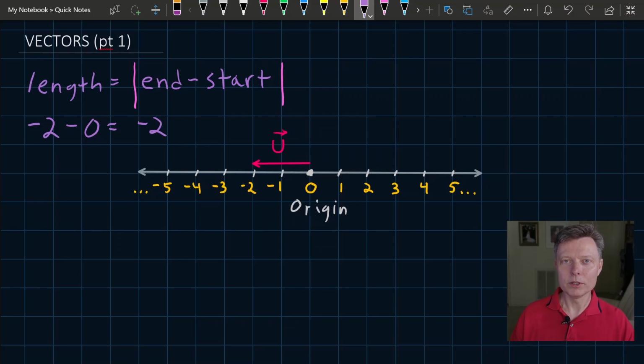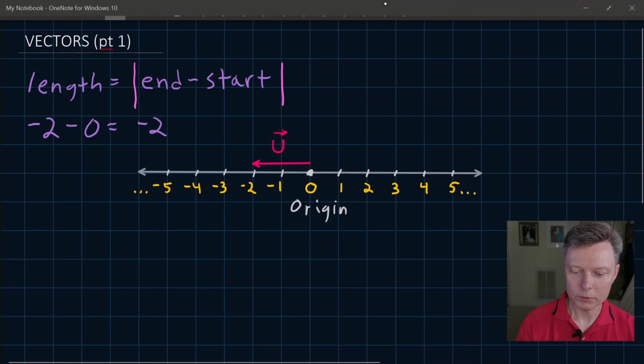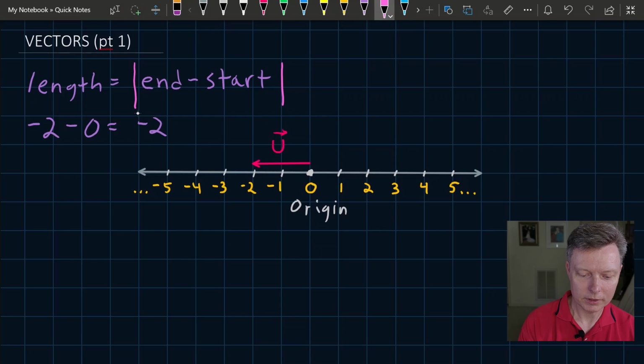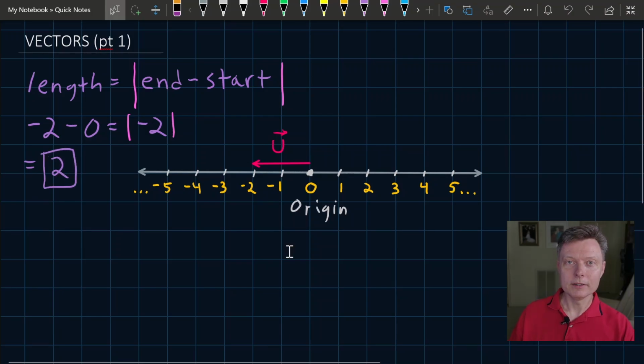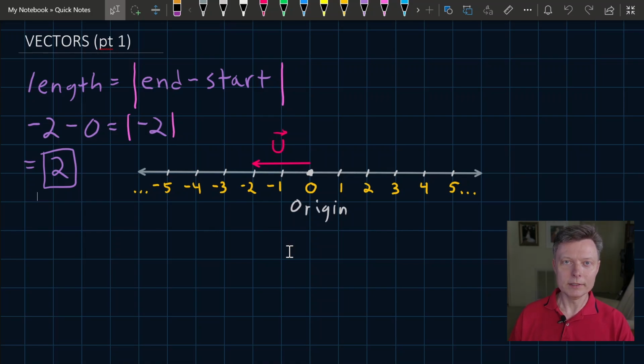But recall, we don't really want to talk about negative length. That doesn't make much sense. So we take the absolute value of this -2, and that equals +2. Now we can say vector u is of length 2, and it's pointing in the other direction, which is negative, from the first vector that we had, which was vector v. Let's do one more example on this simple 1D number line, and then we'll move on to 2 dimensions.